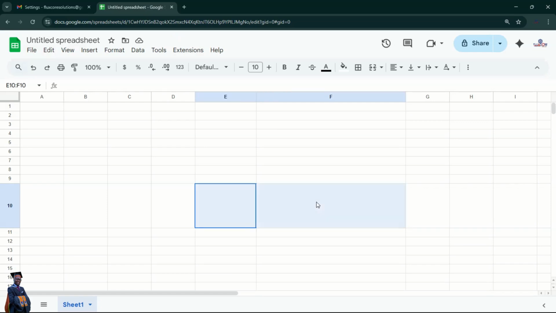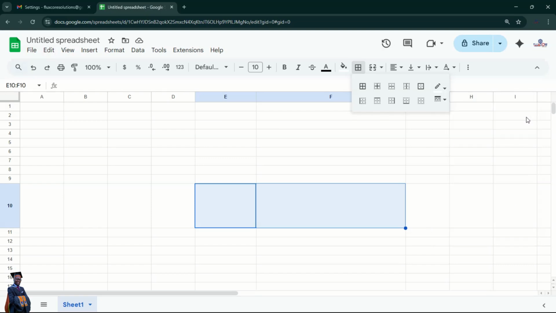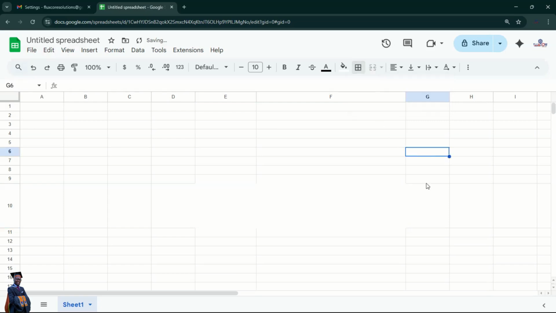So we highlight all the cells, and then we go to borders. We change the border color to white. The default is black, so we choose white, and then we say all borders. Looks like we don't have the borders, but they are there. We can't see them because of the white background.